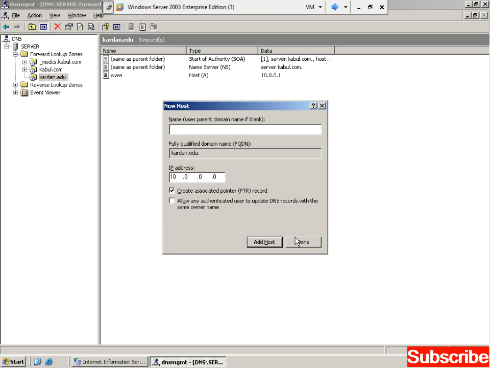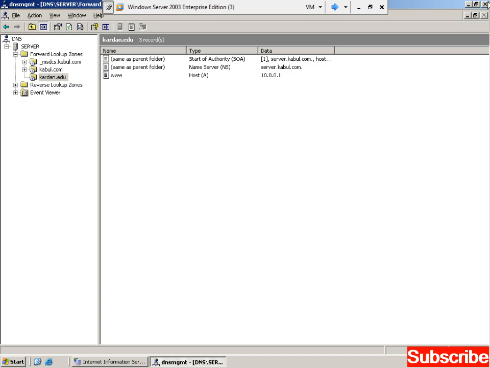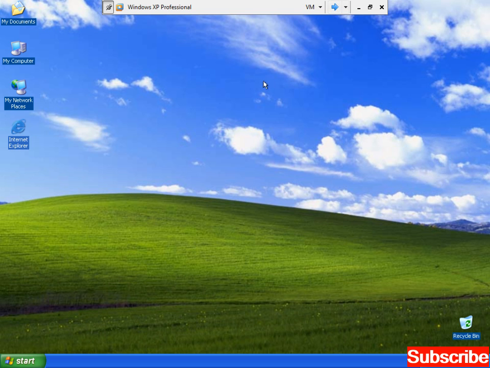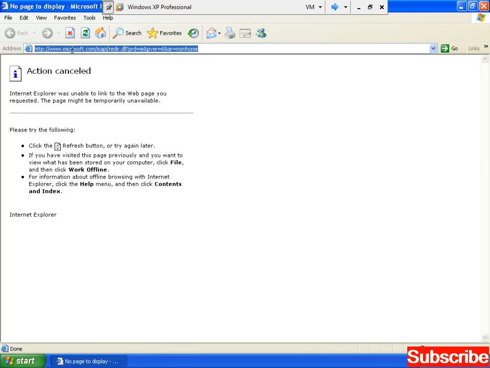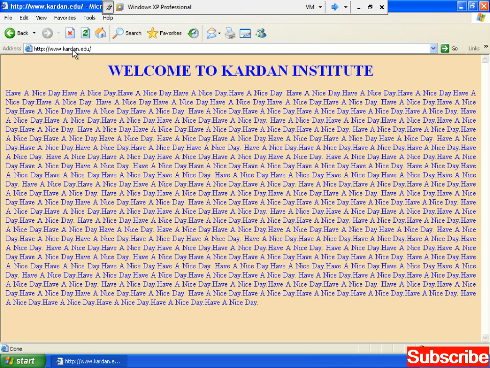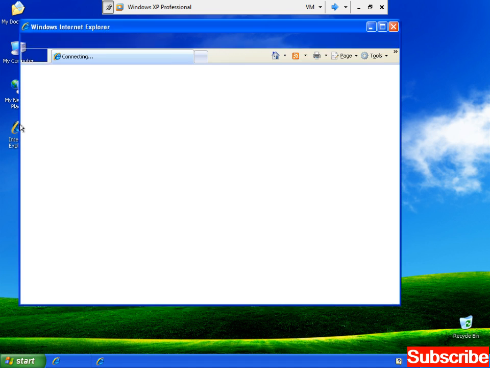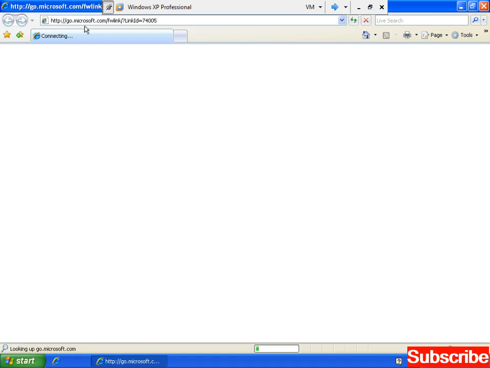Now close it and go to the client machine. Open Internet Explorer and then type the name of that website, www.kardan.edu. Go to the second client. Open Internet Explorer here again, and then type the address of that website, www.kardan.edu.